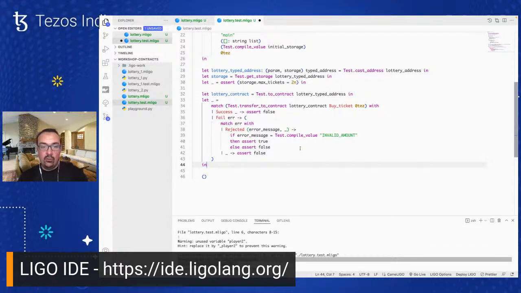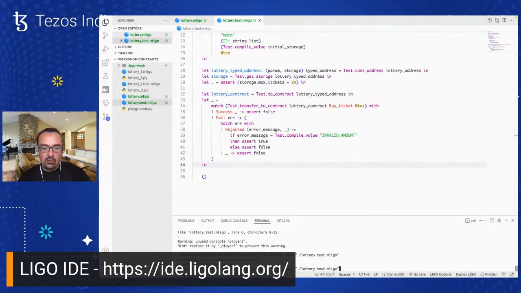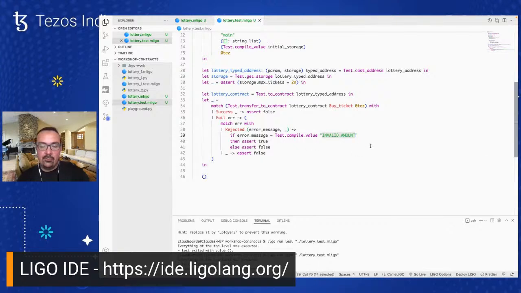Okay, so here we wrote the test for the buy ticket entry point. So this transaction should fail, but of course the test suite is going to go through, because that's the expected result. So we can run it again. Okay, and you see that everything worked. So it means that we did get this error message when the contract fails, so the contract behaves in the way that we expect.